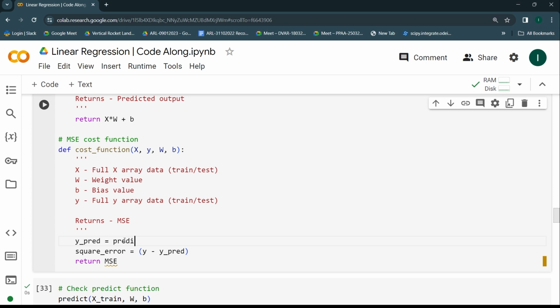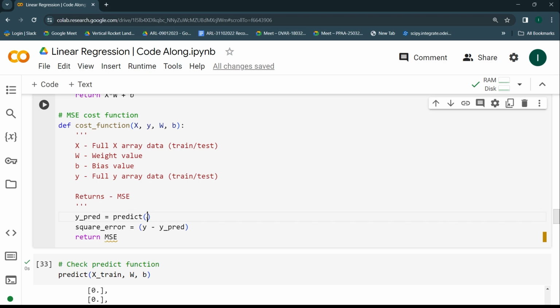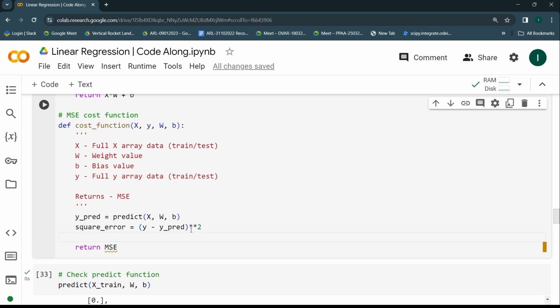My Y prediction is actually the predict function that we have created above, with the same inputs that we have given over here. This X is the same X that we are passing over here, again the same value of W and same value of B. So this is going to give us the Y prediction. After this, I'm going to square the error, which is nothing but Y minus Y prediction, and then square of it. And then I just take a mean of this squared error. That is your MSE.